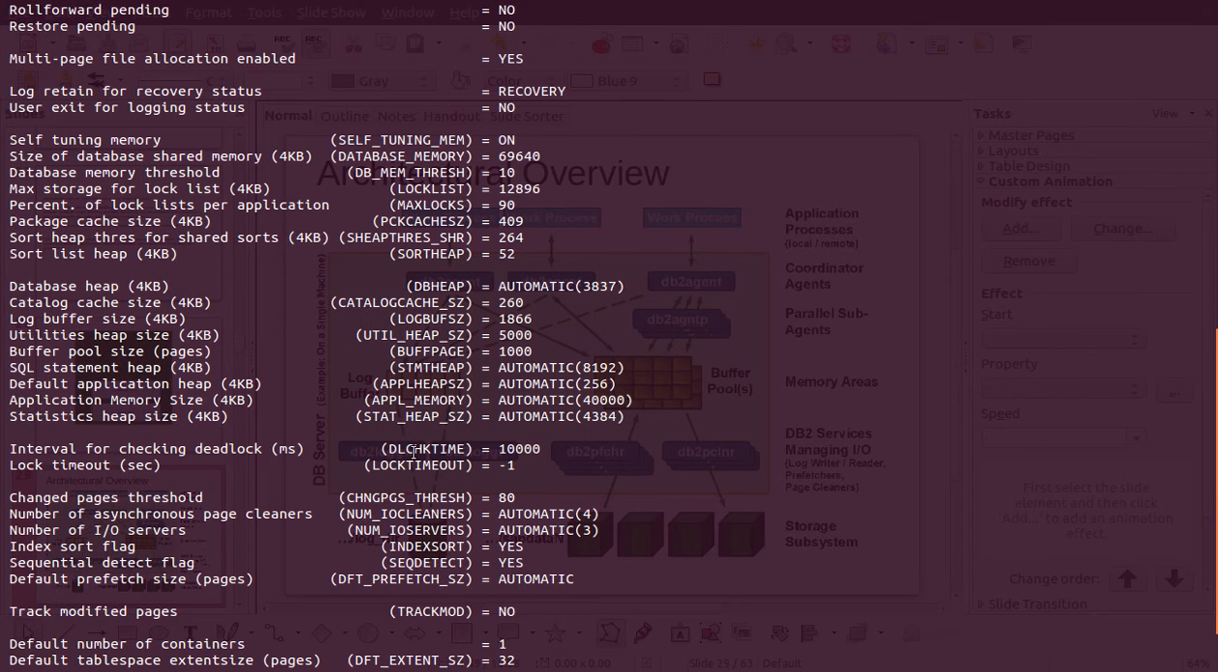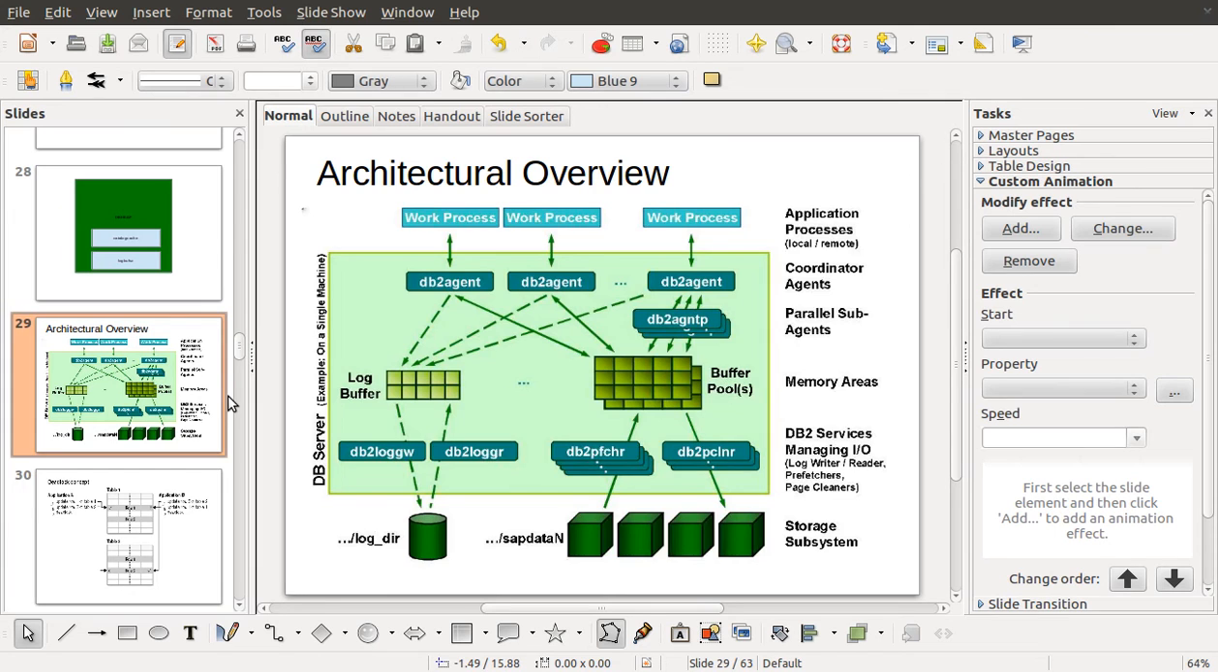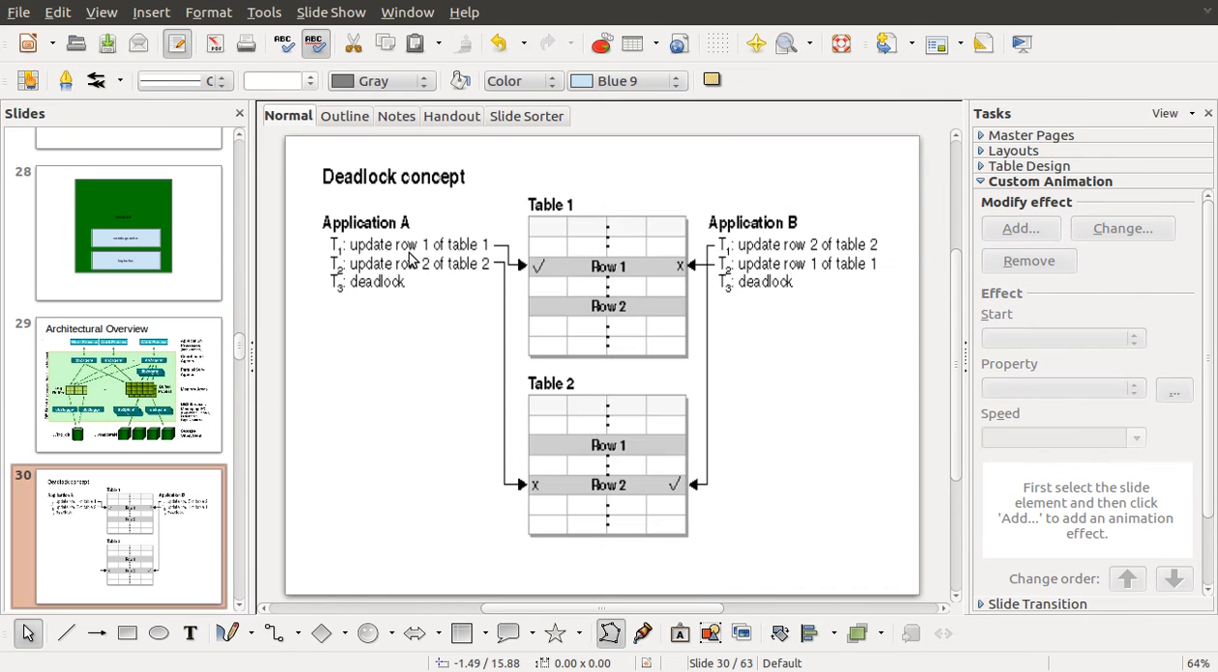The next two parameters are the DL check time and the lock timeout. DL check time is nothing but the deadlock check time. Before we get into this parameter, we have to understand what a deadlock is, so let us look at this picture.